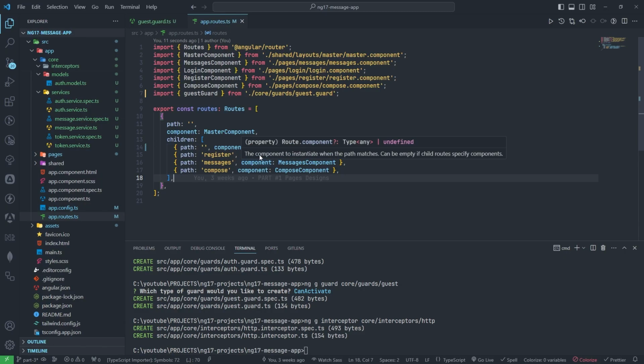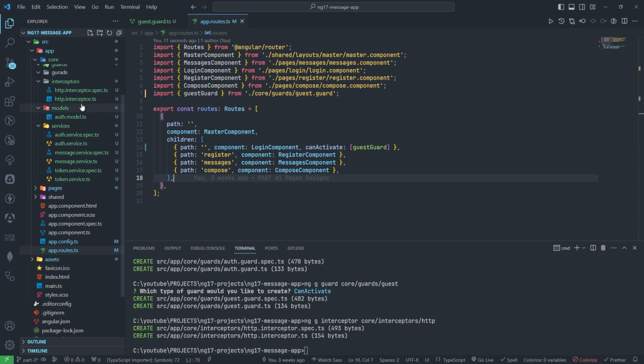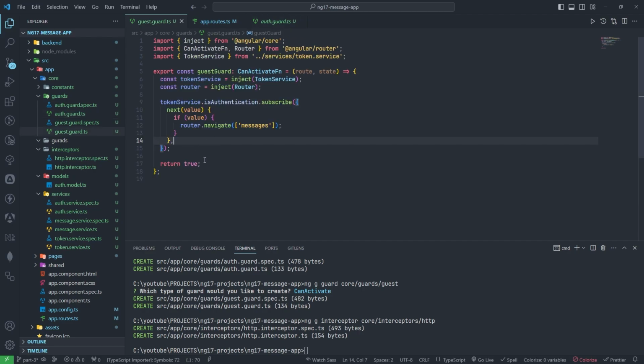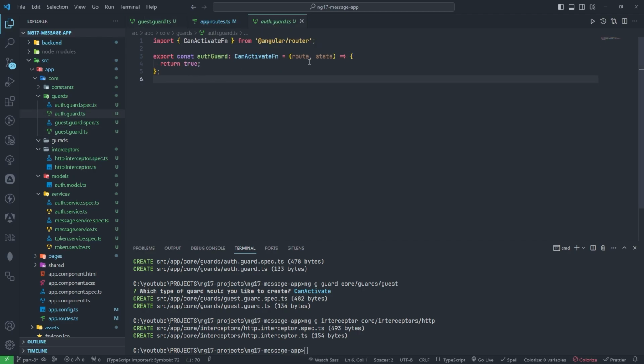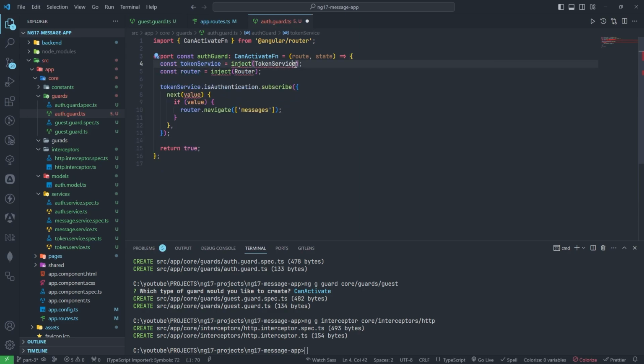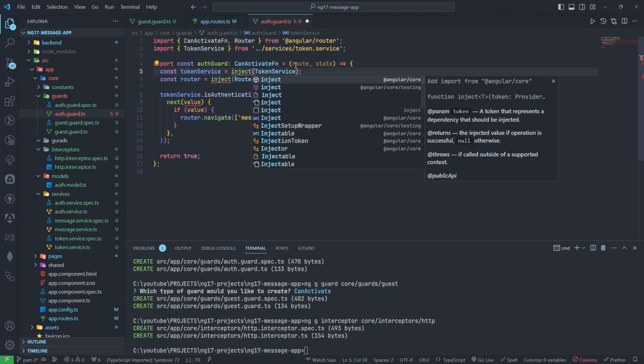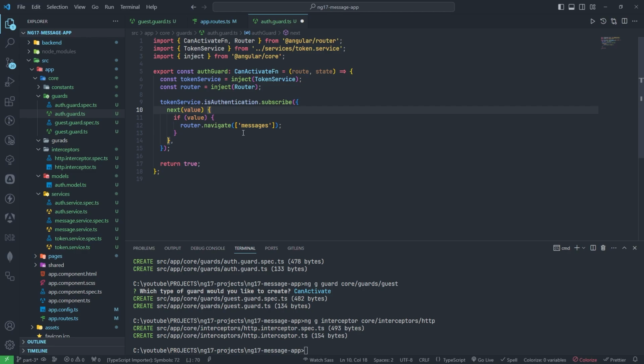Okay, so this is fine. Now when we log out, we can't access these pages, compose or messages. So for this also we will add an auth guard file, we have it already. What we require is the same thing, right? Same thing. I will copy this one, put it here. Let's inject all the required things. Okay, this is fine.